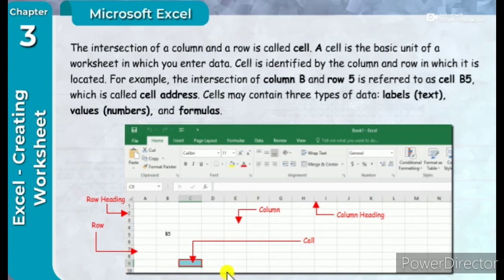And what is a cell? The cell is the intersection of a column and a row. A cell is identified by the column and the row in which it is located. For example, the intersection of column B and row 5 is here. This cell is the intersection of column B and row 5, so B5 is the cell address of this cell.